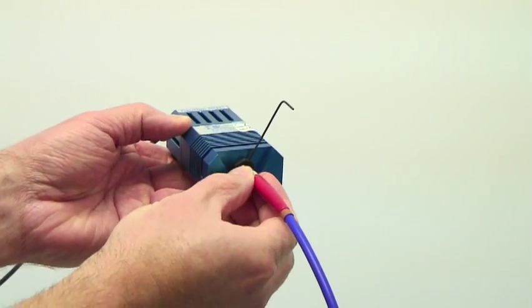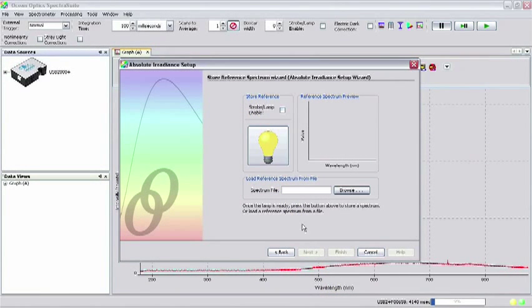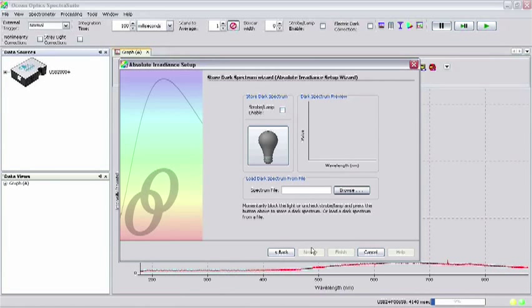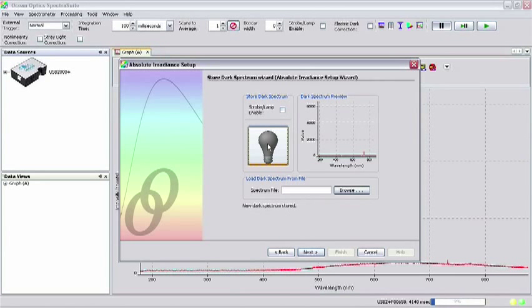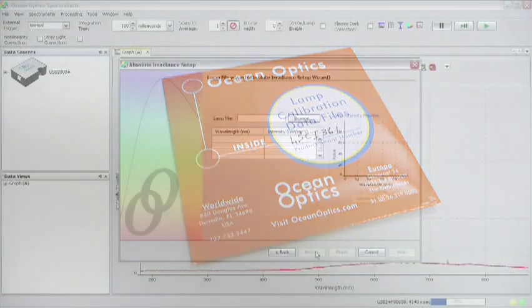Again, making sure that the cosine corrector is properly inserted in the light source, click the yellow light bulb button to store the reference spectrum and click Next. Blocking the path of the light source, click the gray light bulb button to store the dark spectrum and click Next. In the next screen, you will be asked to load the lamp file from the CD included with your light source. Insert the CD and click the Browse button.